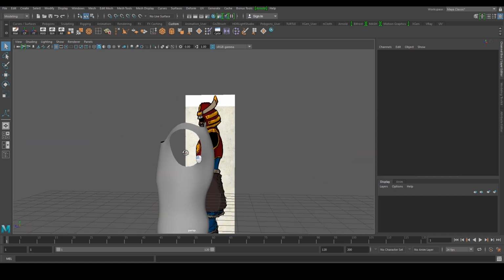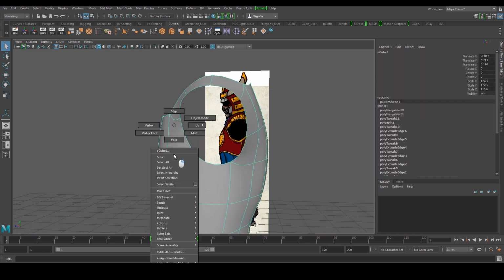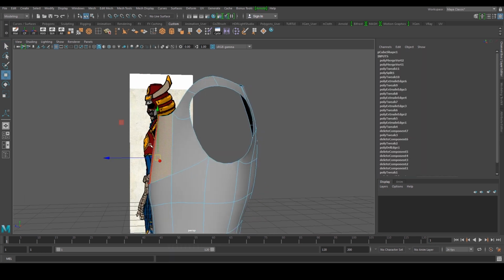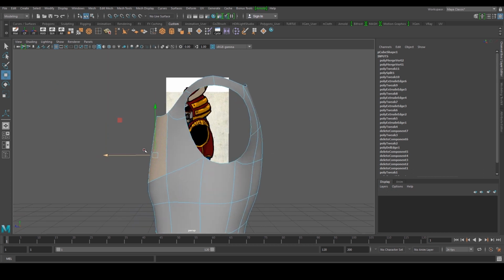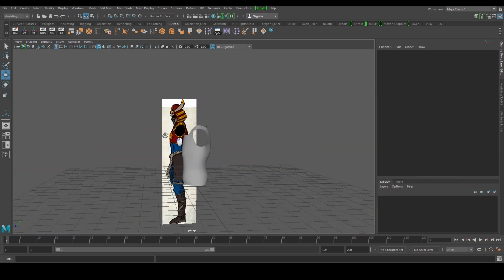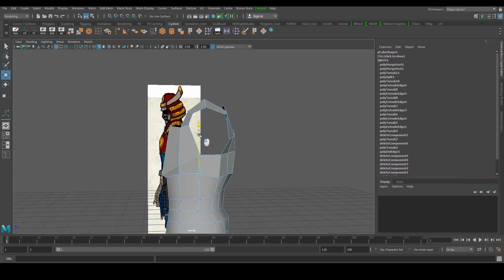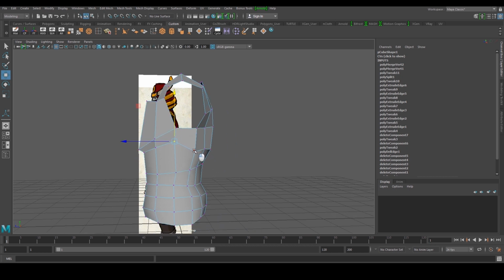Alright, so usually I'll press 3 to move that, and eventually I'm going to press 3 because we're not doing a game model this time. We're going to do a model for animation or for production use, so it will be a much higher resolution model. Alright, so there you go. Basically we can get a very basic male anatomy up here already.